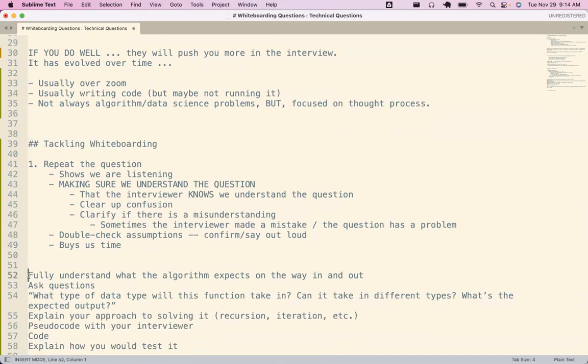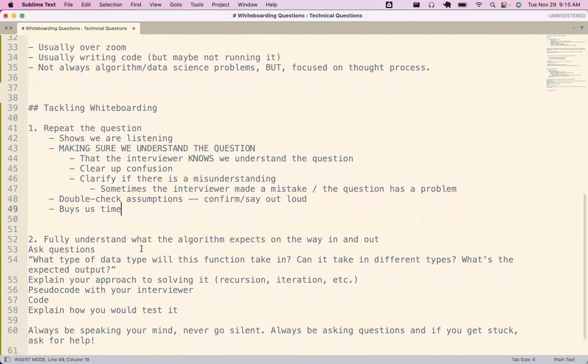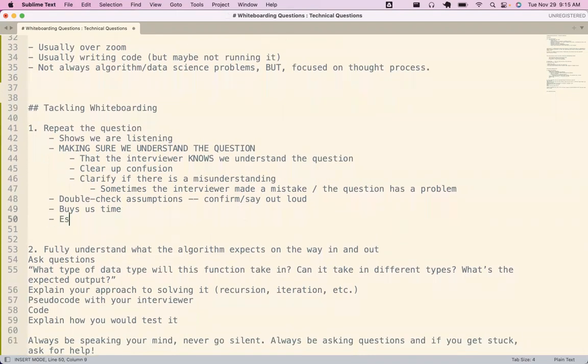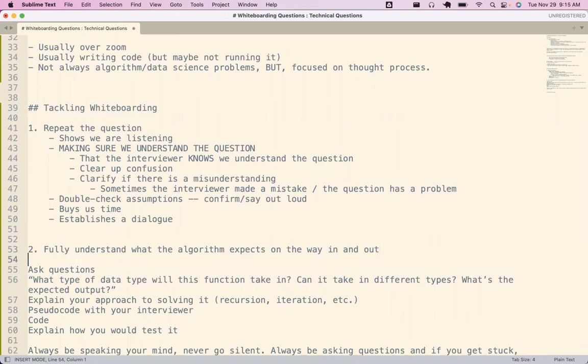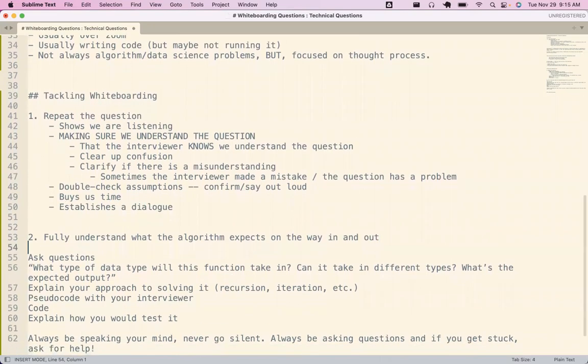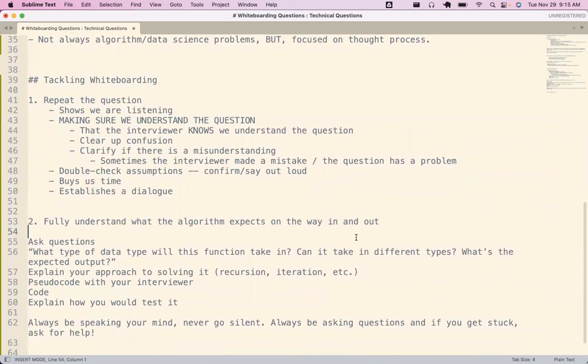I think those are the major points with repeating the question. And it's a really, really important step. It also is where we are establishing a dialogue. And Icarus, you made a great point about that. We do want to get a good, healthy dialogue going with the interviewer.